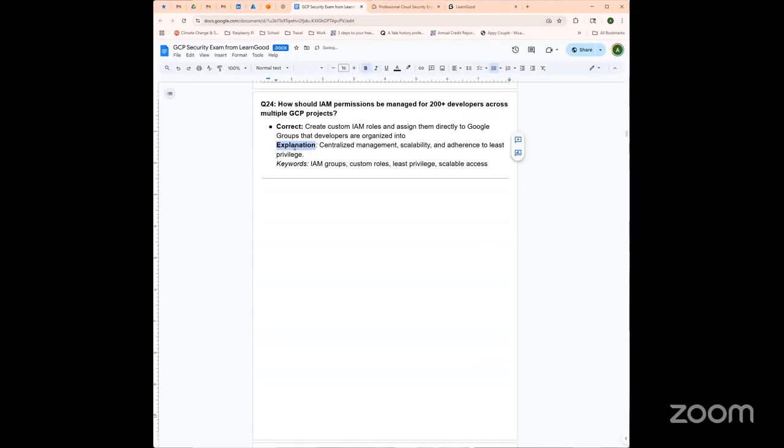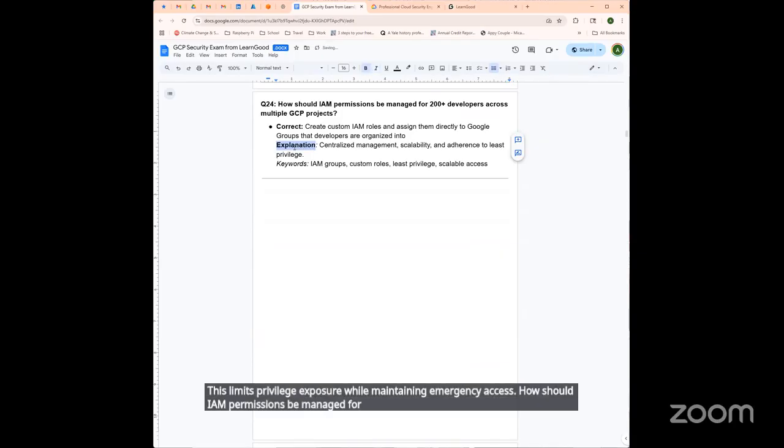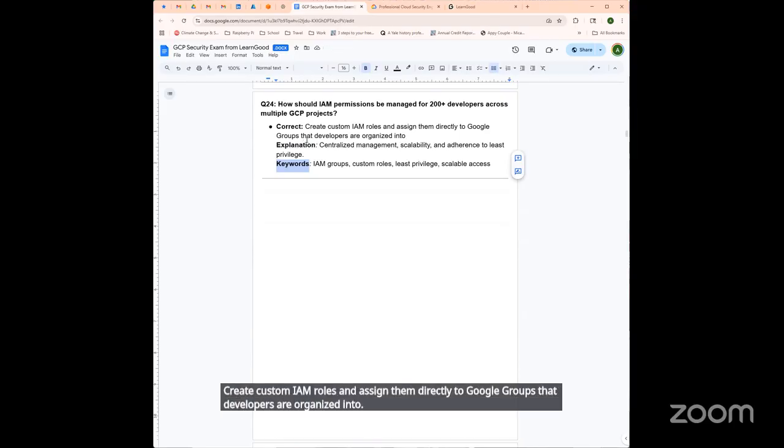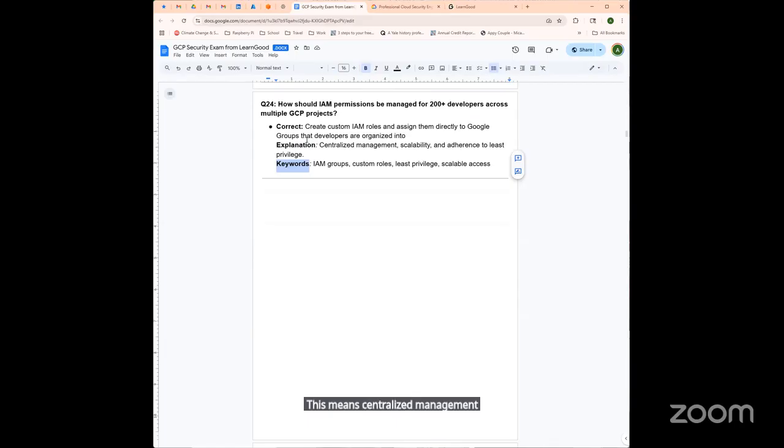How should IAM permissions be managed for 200-plus developers across multiple GCP projects? Create custom IAM roles and assign them directly to Google groups that developers are organized into. This means centralized management, scalability, and adherence to least privilege.